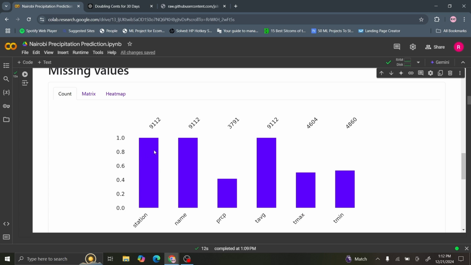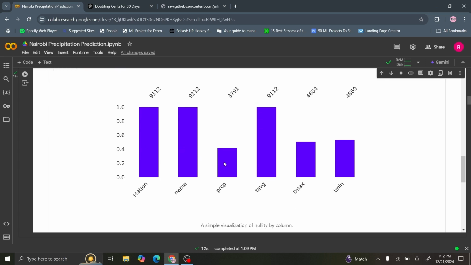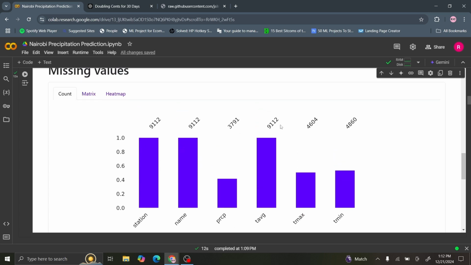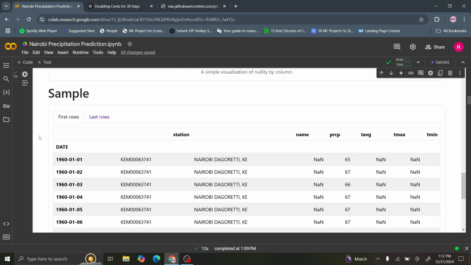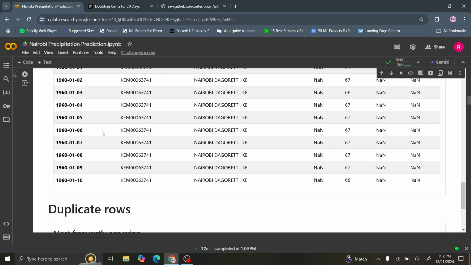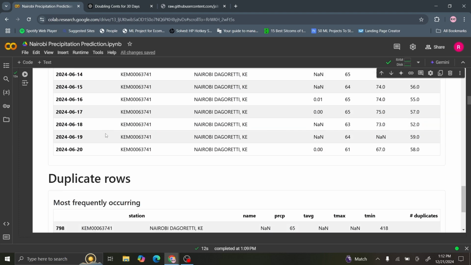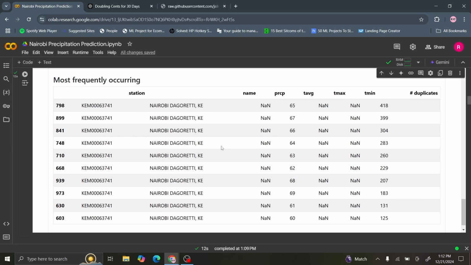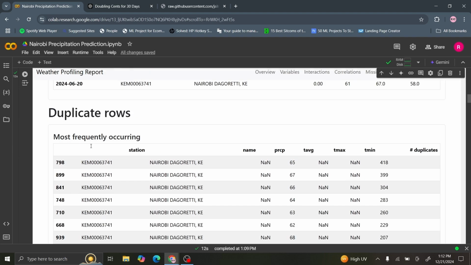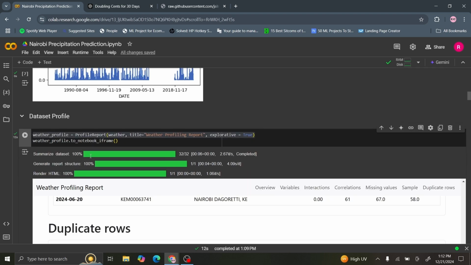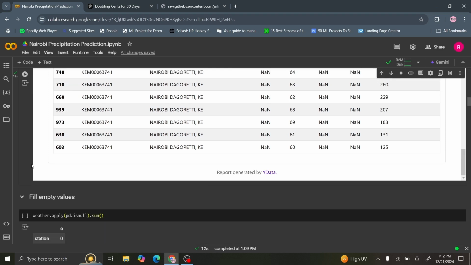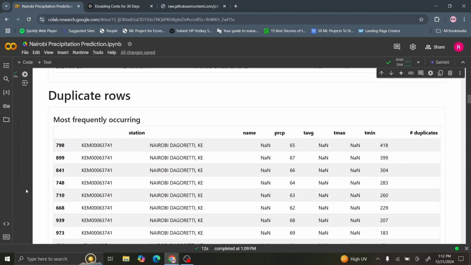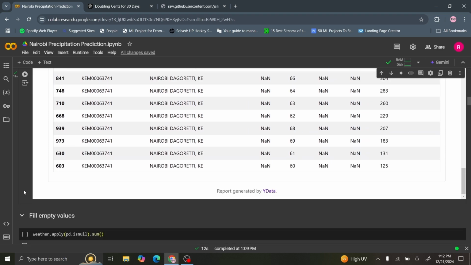So we see the expectation has 79 values. The sample shows you the first few rows, last rows, and duplicate rows. So yeah, that's the profile flow. I think it really comes in handy if you want to understand your data quickly, and it's in HTML that you can even export. That's a really good thing.